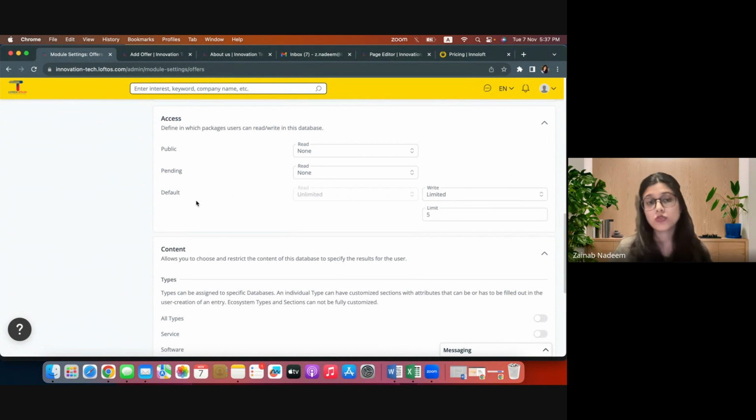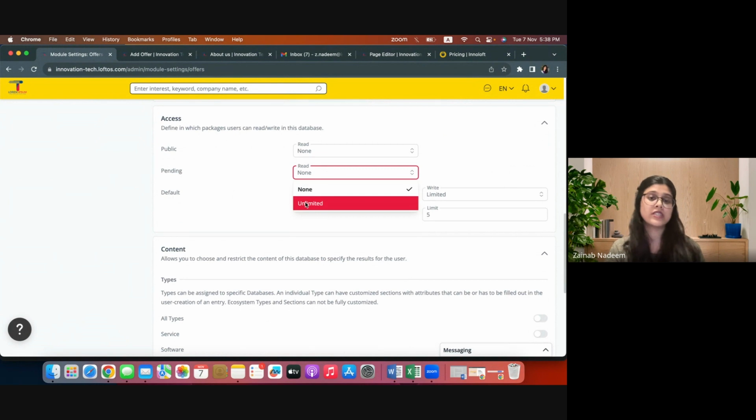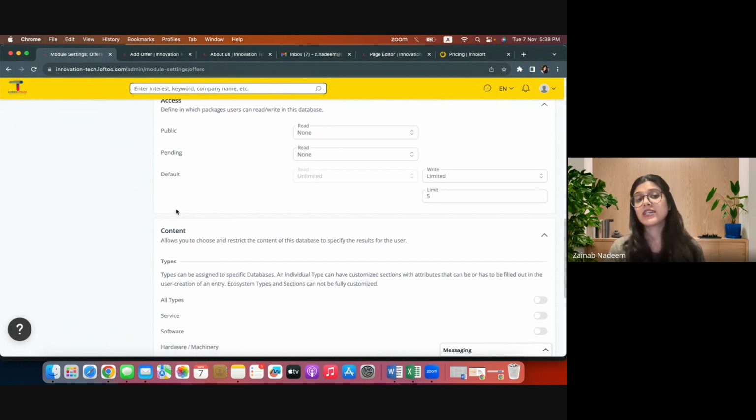Then we have access, and this is what Tomasz also mentioned, that currently we have packages, and these are a few default ones that are already in the system. So the public package is for people who have not registered on your platform yet; those people belong to the public package. Pending package is when people have registered on your platform but are pending approval. So during that time, when they're waiting for approval, you can also decide whether they see nothing at all on this platform, or they see everything. And then default package is when your users have registered and they have been let in on the platform.